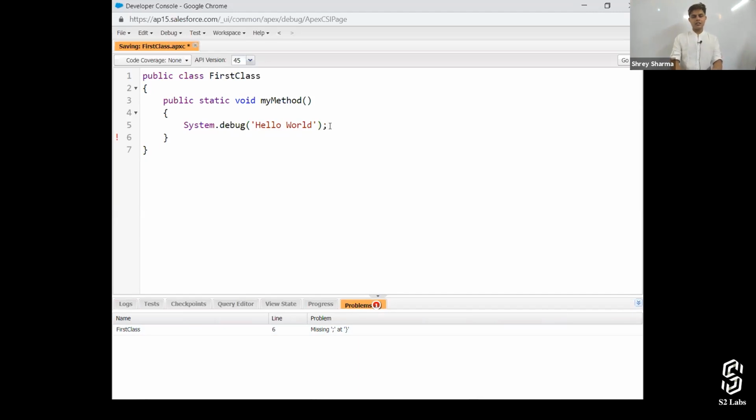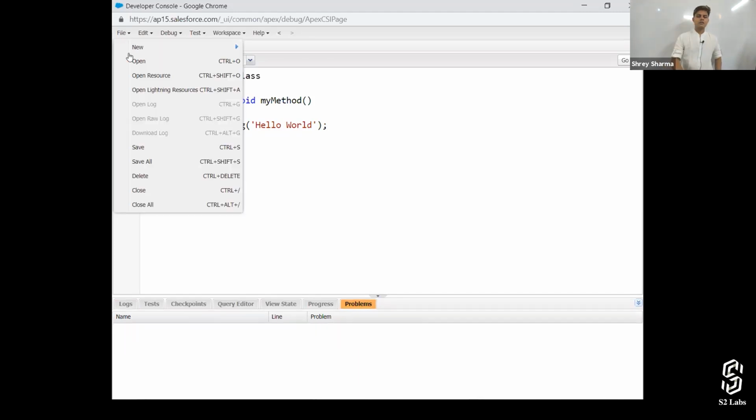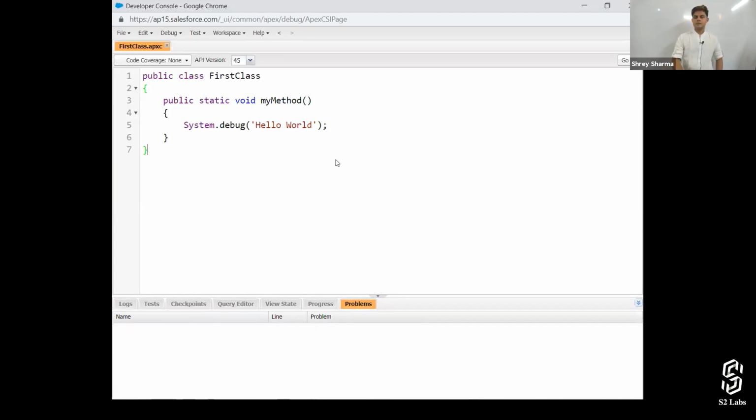Let's add this, save it once again, and I'm pressing Control S to save it. You can save it from here as well. Save. It's saved again. Problem is gone. Got it? This is how you compile your Apex program.